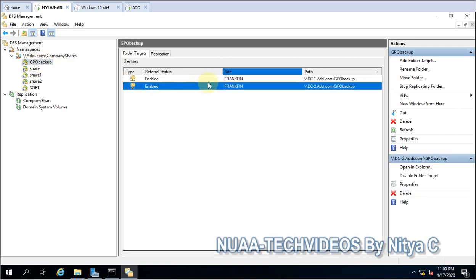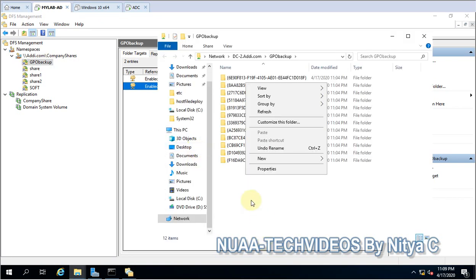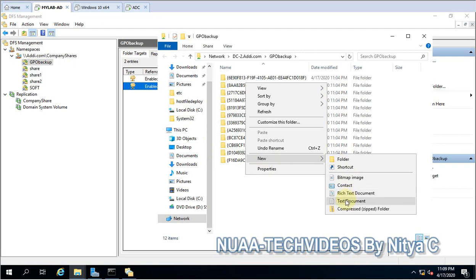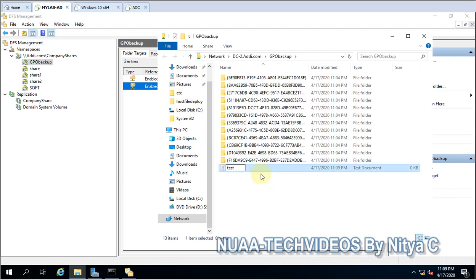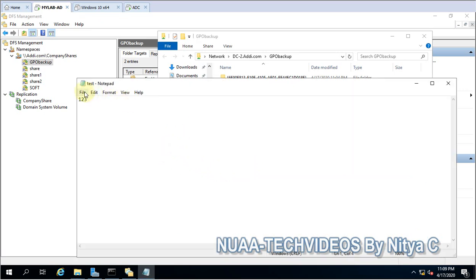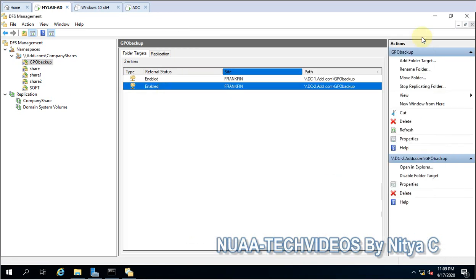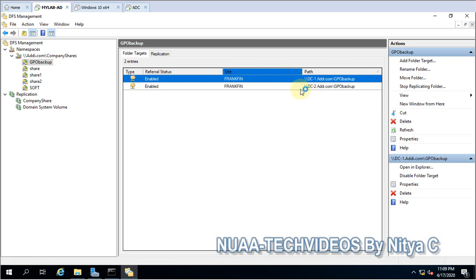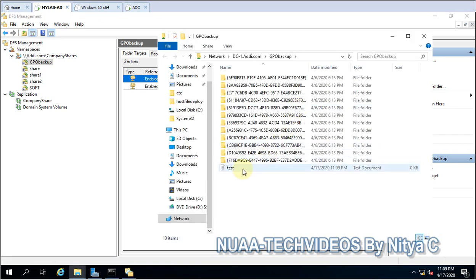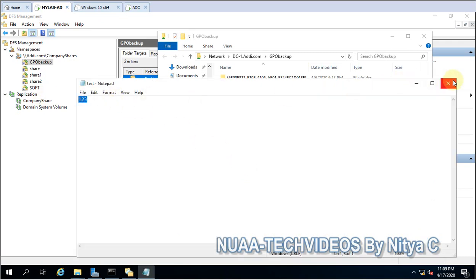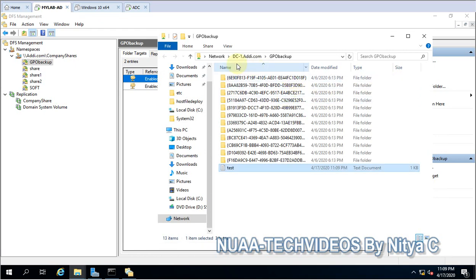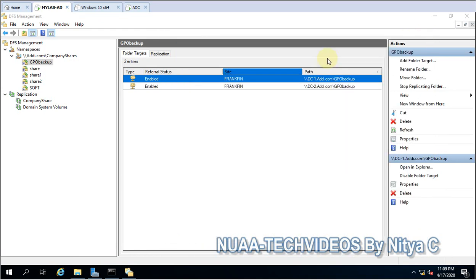So let's try something. So we will modify here. Let me create a file. So that's file test. Okay, test. Open 1 2 3 and save it, and let's verify whether the replication is happening on DC1 or not. You can see here, so this is real-time replication. Let me open this file. So you can see this file I created on DC2, and it is replicated on DC1.